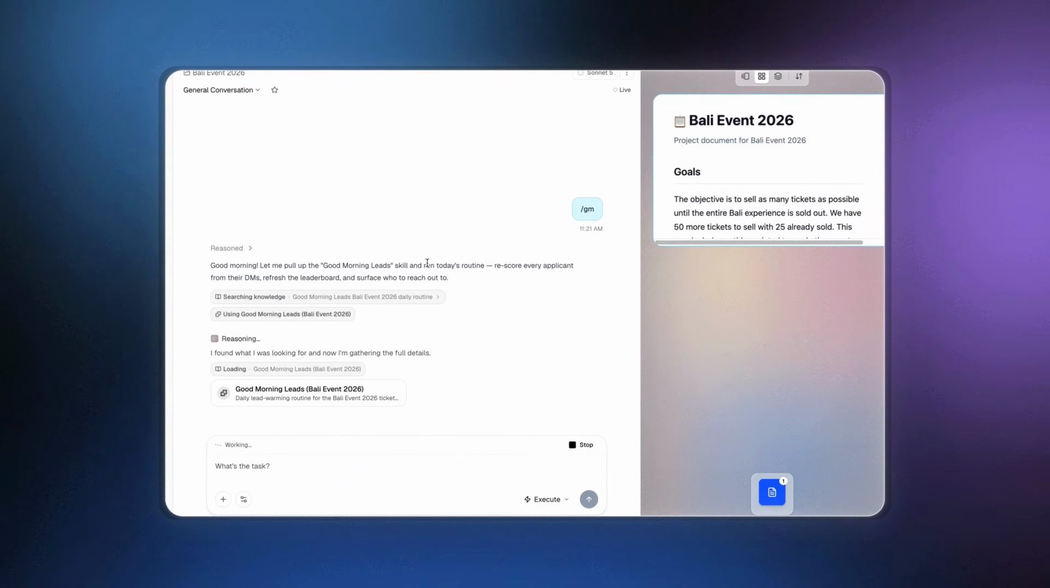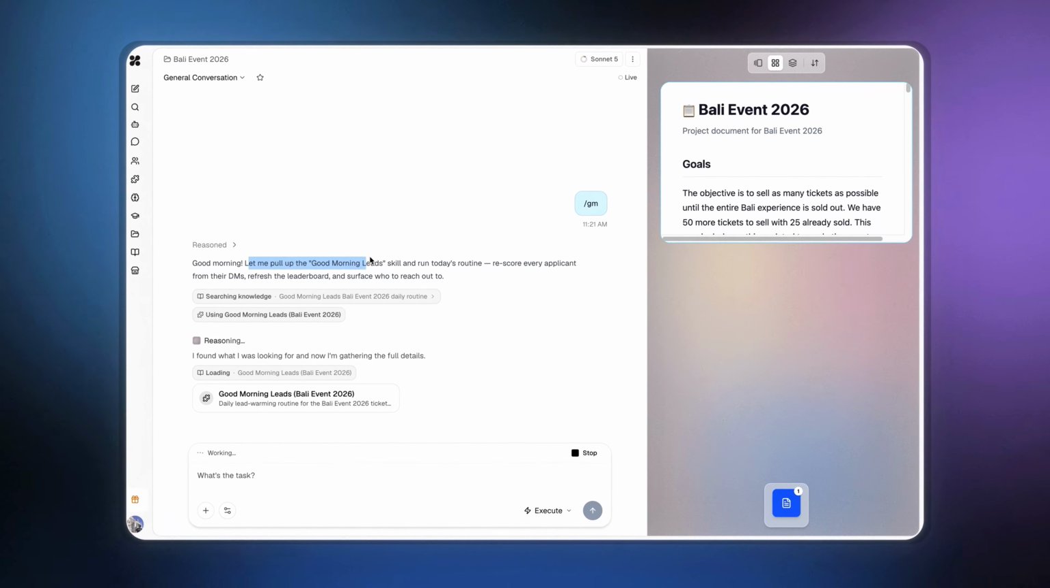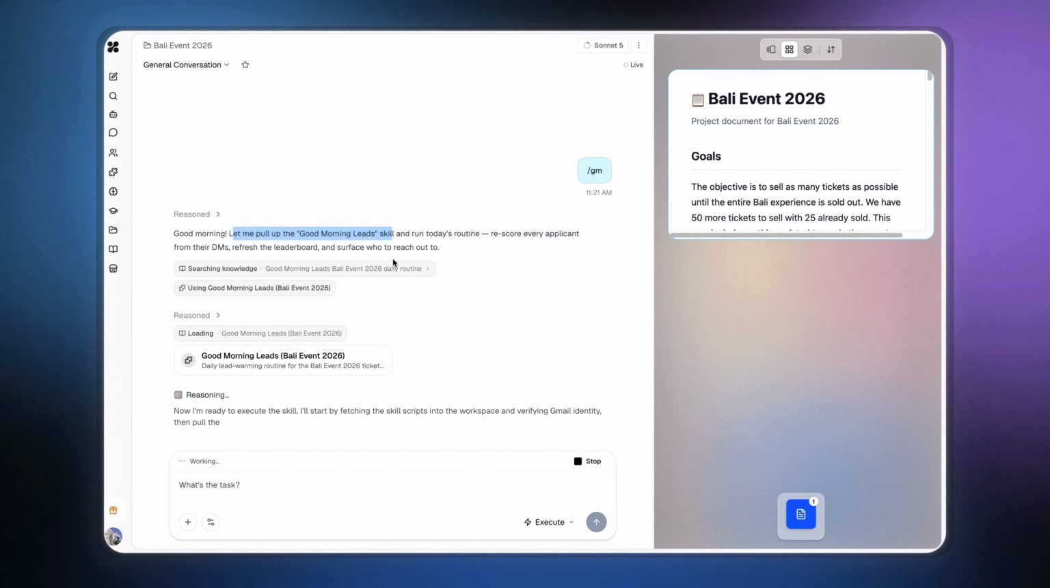So here's one of the skills I built for Arlen. We built it in plain English, no code, and I call it Good Morning, or /GM for short. It uses AI to read and analyze every conversation in the database and grade each one on how hot they are, or in this case, how close they are to buying a ticket. Then it hands you a short list of the people who are most likely to buy, with the first message drafted, ready to send to each of them. So let's see this in action.